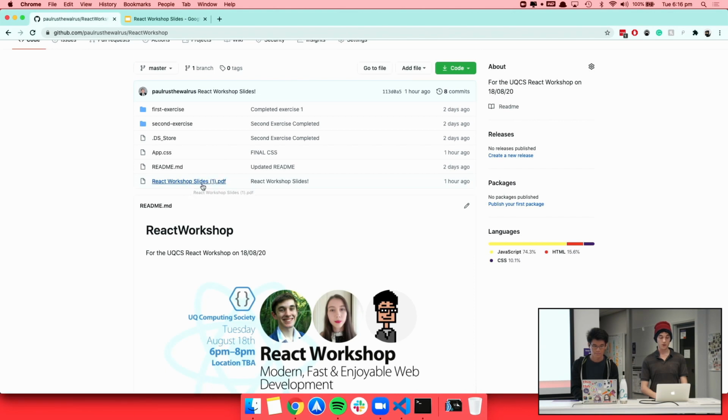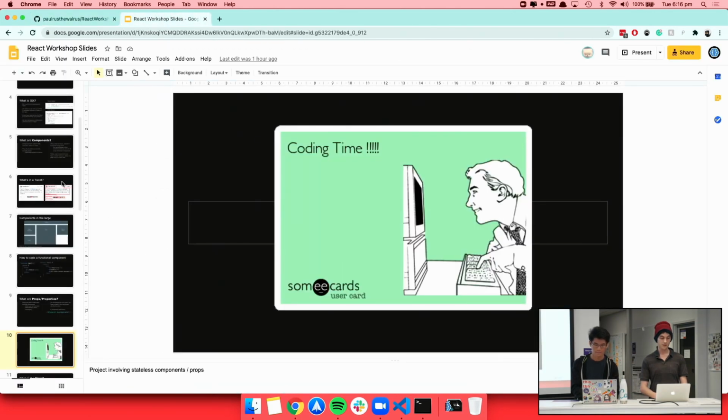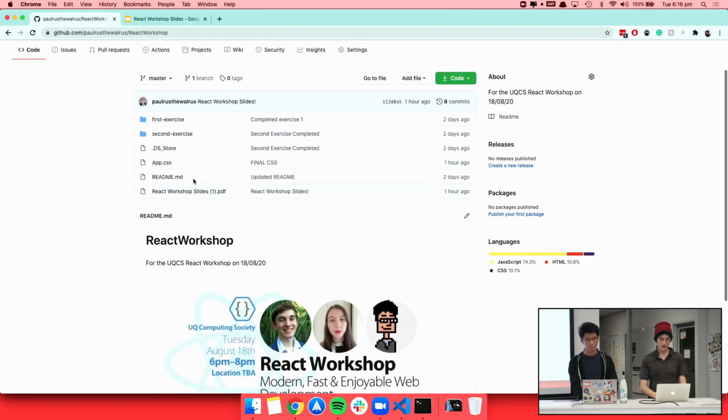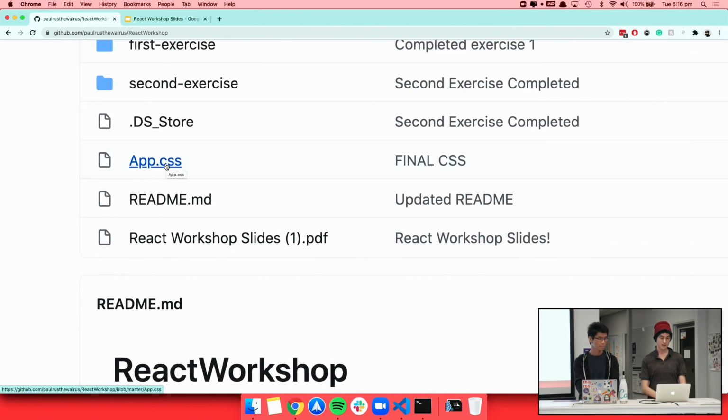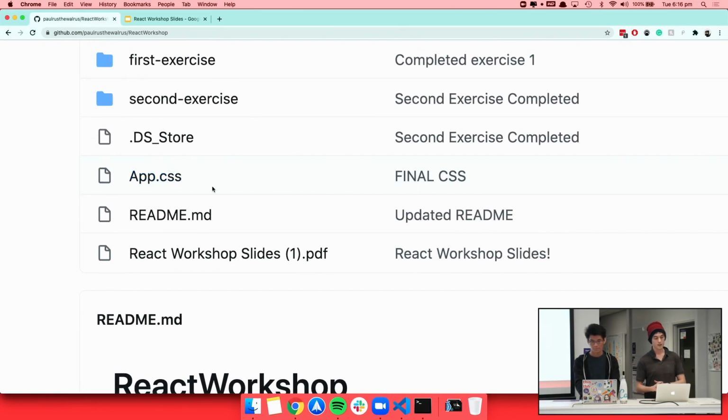These are the workshop slides, so all the slides that you see here. If you want to go back over them, you can download those slides and go through them. And, yes, the App.css. Since we're going to be doing these exercises, we've already gone ahead and created the CSS file for you.